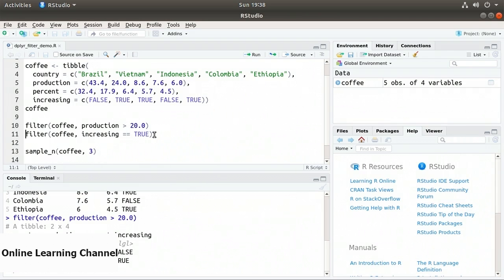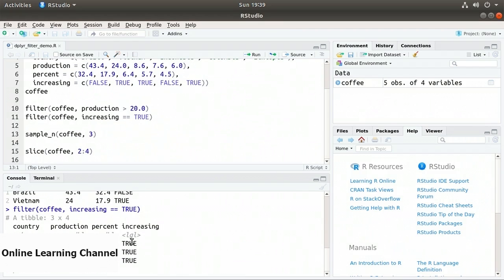Now the increasing column is whether or not the production is increasing or decreasing. If we'd like to filter out only the records that have the increasing column set to true, we can do filter with the coffee tibble and then increasing double equal sign TRUE. Anywhere where increasing is true will be filtered out in this query. In this case, we get 3 records, all 3 where the increasing column's value was set to true.